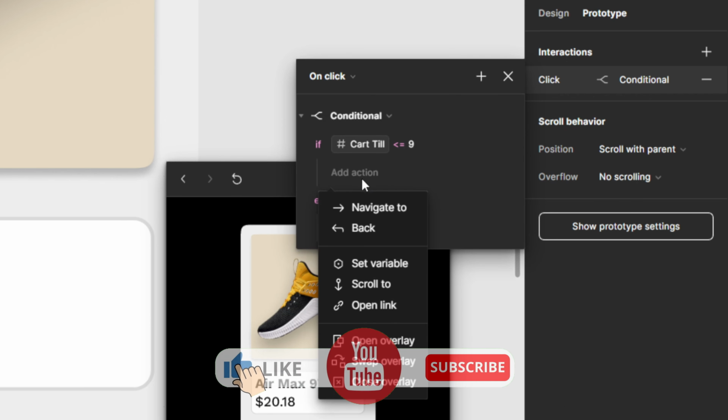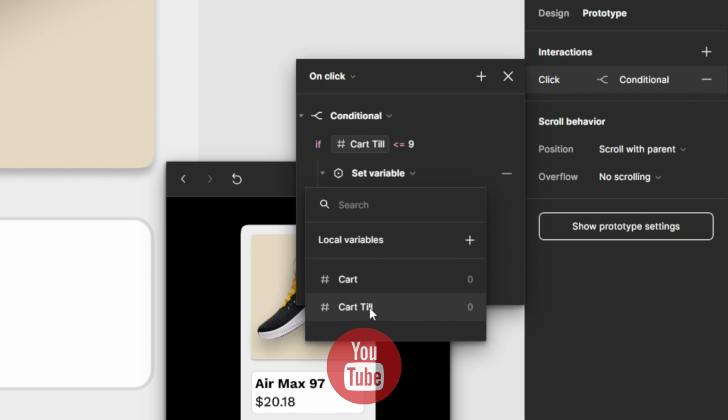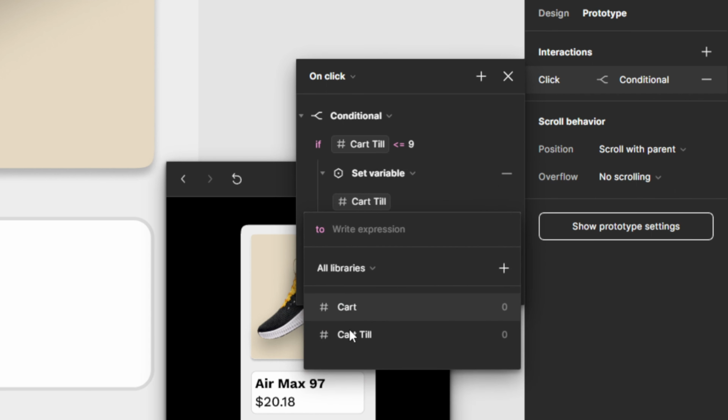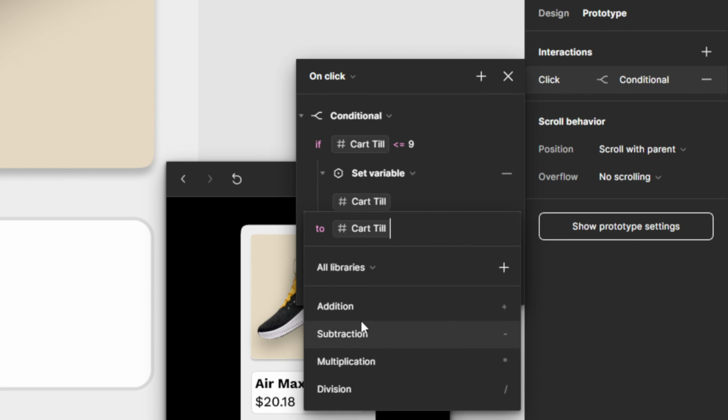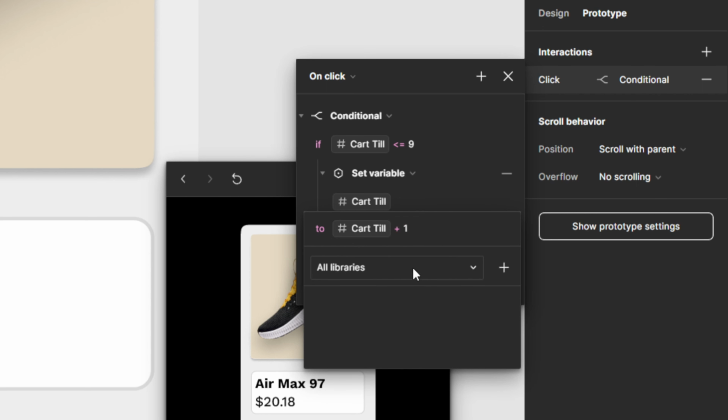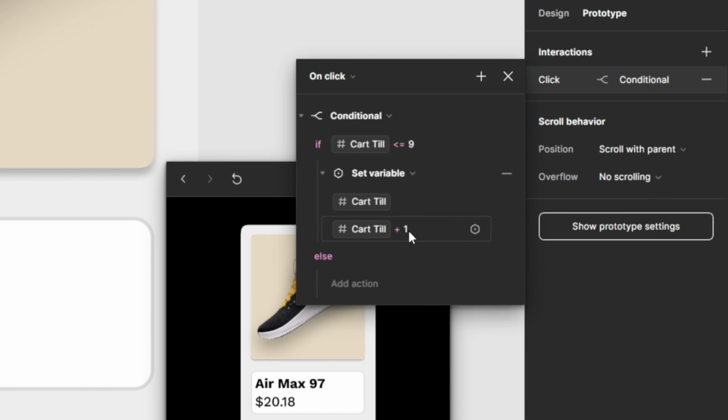So I will add an action, and my action is going to be what? Set variable. And what's the variable? The variable is going to be the cart till, and now I'll set the action for the cart till, which is the expression I want. So the cart till, I'm going to put addition 1. So the reason why I use 9 at first is because 9 plus 1 is going to be 10, so that's the maximum it's going to go. So I hit enter, and with this addition is already set.